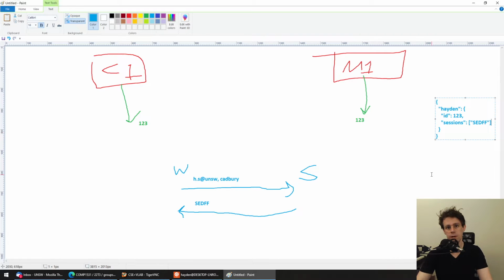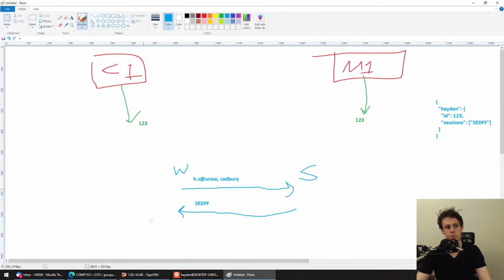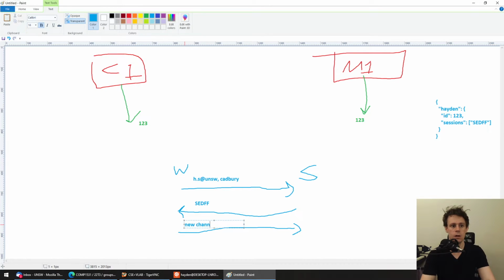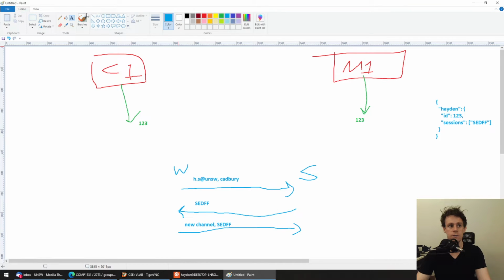And the reason this is very important and very powerful is that now when the website goes to create a channel and says, yep, okay, there's a new channel, oh, by the way, the session ID for this is SEDFF, the server's like, okay, session ID SEDFF. Let's go and look at that. Yep, I can see that that's Hayden's session. Okay, Hayden's logged in right now. All good. I'll go and create that channel.